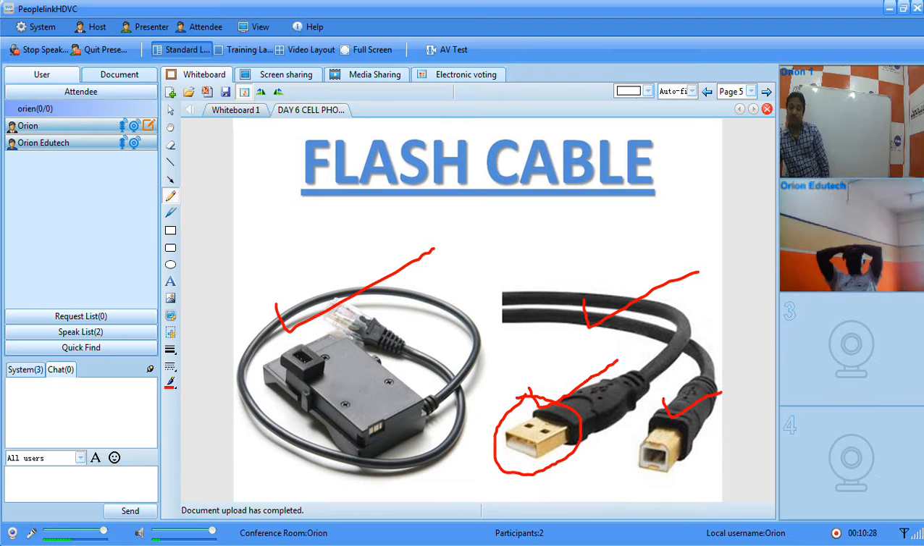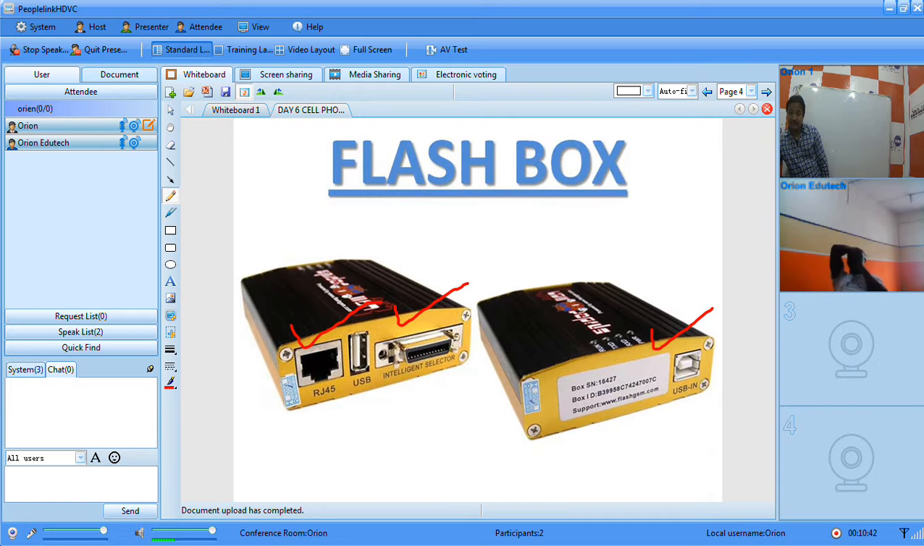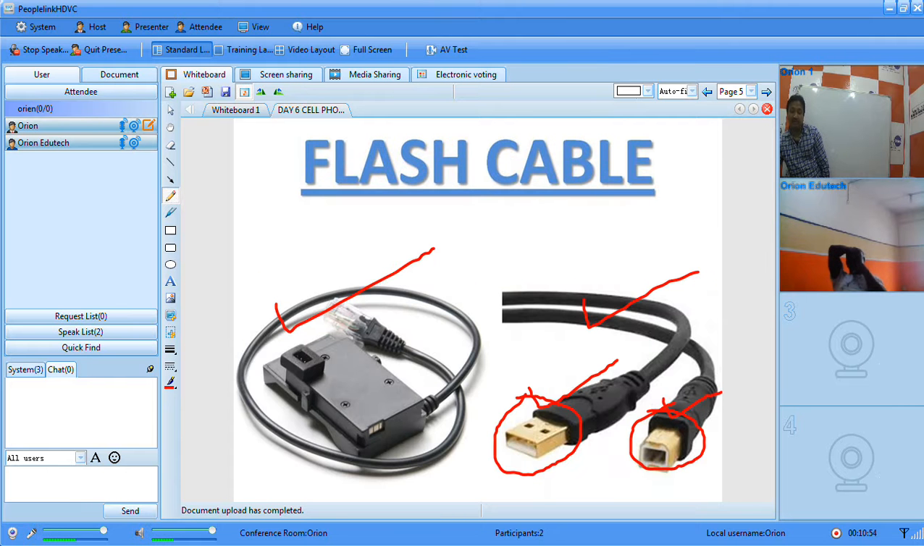and that portion is connected to the flash box, because you see this is the port and this is the flash box connector port. So always it's connected here at that point, and this USB cable helps us receive the digital data from the computer.